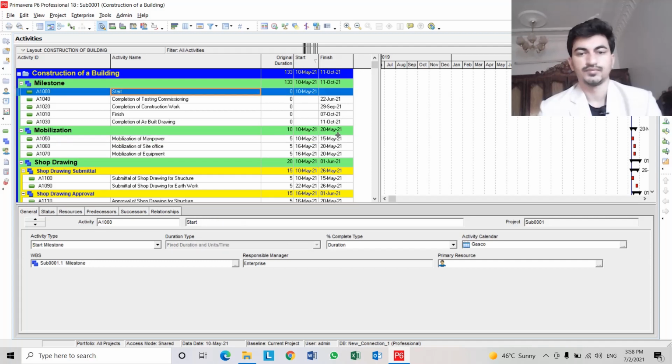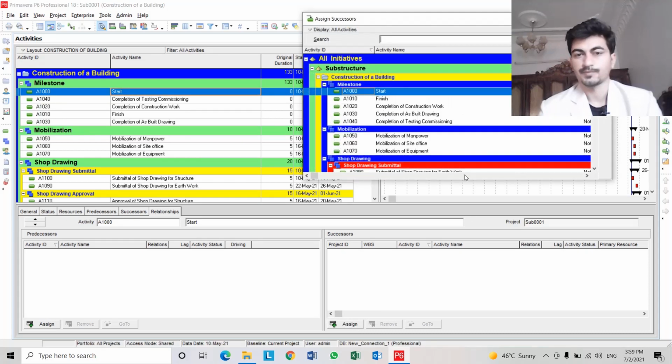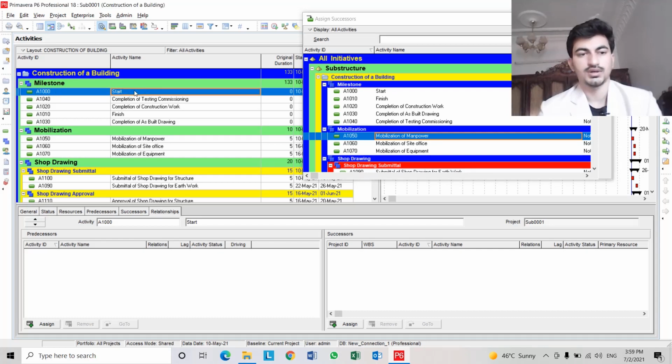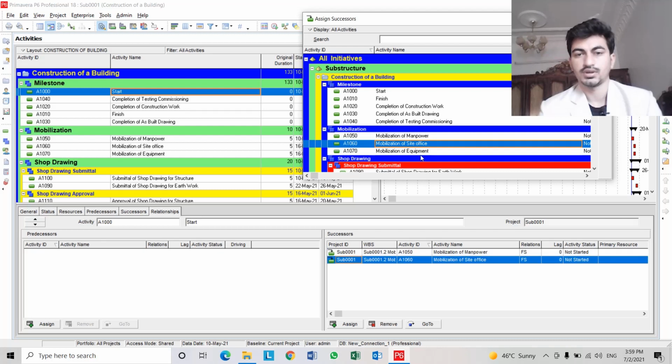We will start now. Start will be linked. This is status, resources, predecessors, successors, relationships. In the relationship, there is both successors and predecessors. So we will assign simply, we will link start activity. We click here on the start and from here we will link it to mobilization of manpower and mobilization of site office and mobilization of equipment.